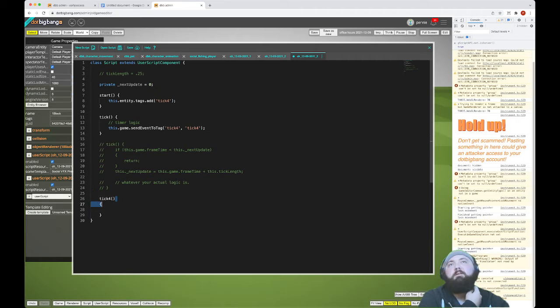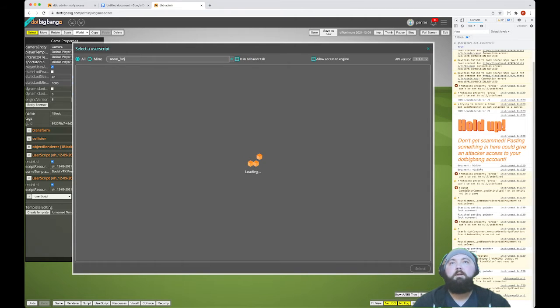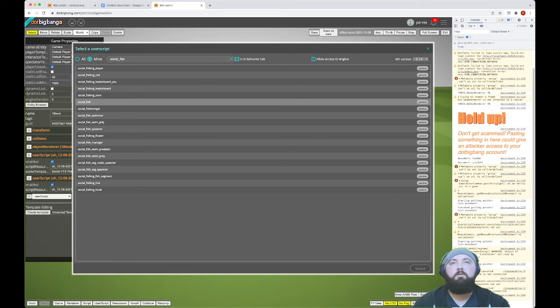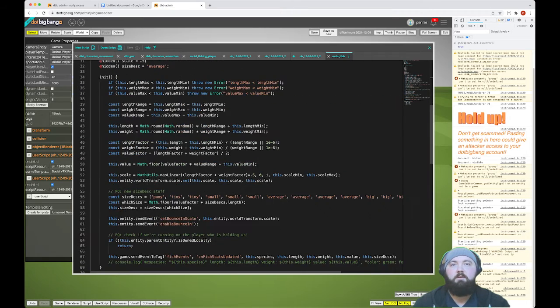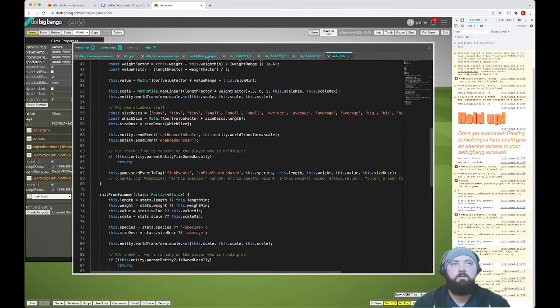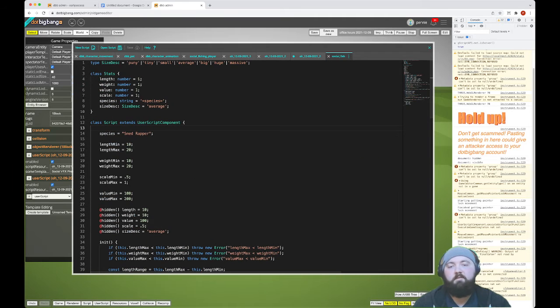So that's actually something that happens in the social hub. So if I go and look at that, where is it? Social fish. So this is the script for the fish in the social world, and actually it's not the right fish. Give me a second while I find the correct script. But I'll show you an example. I think that's the one we want. It is. Okay.